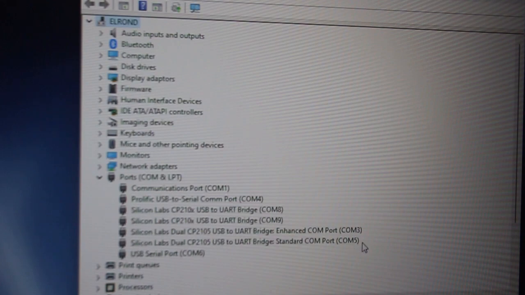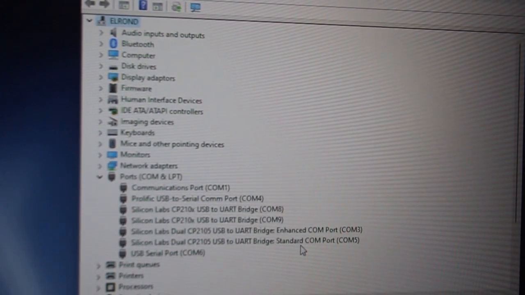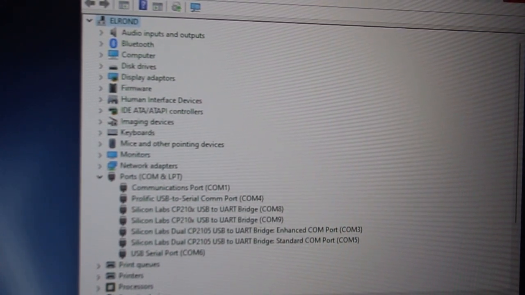COM port 5 is actually used for the PTT line, so that'll put the rig in to transmit when you want to transmit. So it's important to note down on a bit of paper probably that COM 3 is the enhanced, COM 5 is the standard, and then when it comes to configuring the software, you know which one is which. We'll now go on and start up the amateur radio software, so I'll close down the device manager, we don't need that anymore.